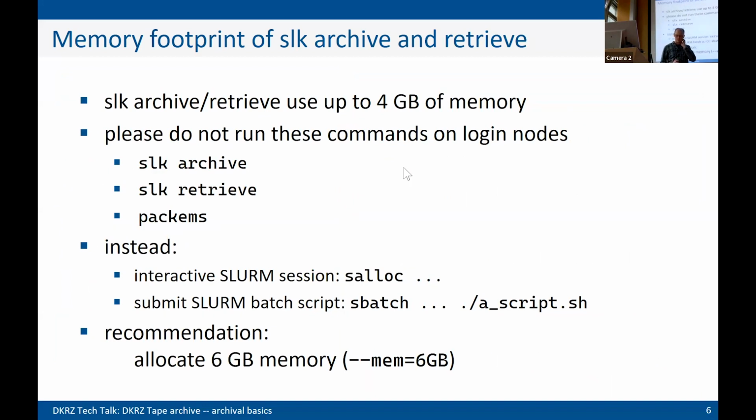What's important before you use SRK archive and retrieve first? Those of you who never used it before, you don't know SRK archive and retrieve. You should know SRK has different subcommands to archive data, to retrieve data, to change user permissions, to check whether a file exists. And these commands to archive and retrieve data use a lot of memory, up to 4 GB.